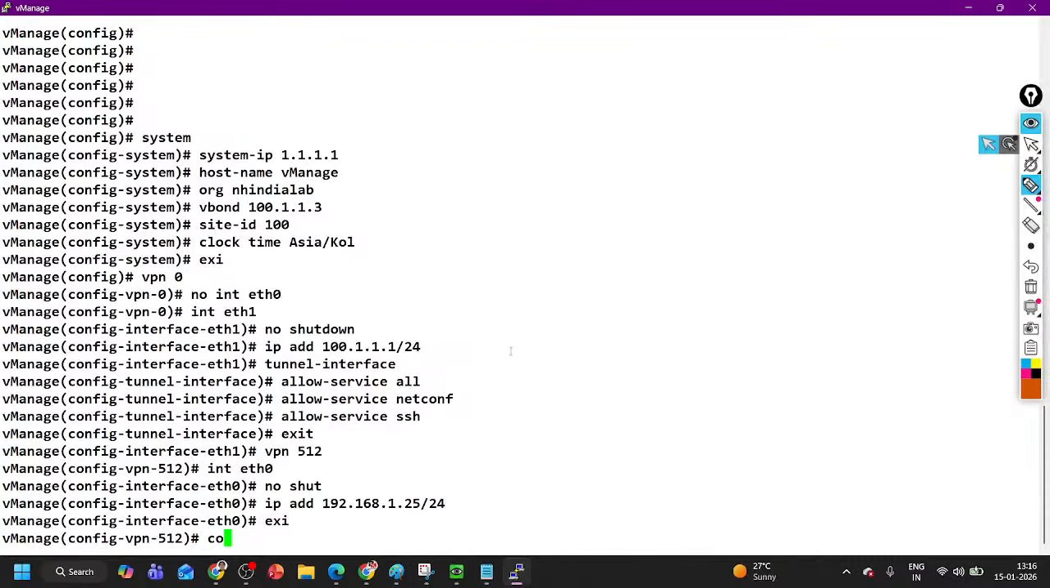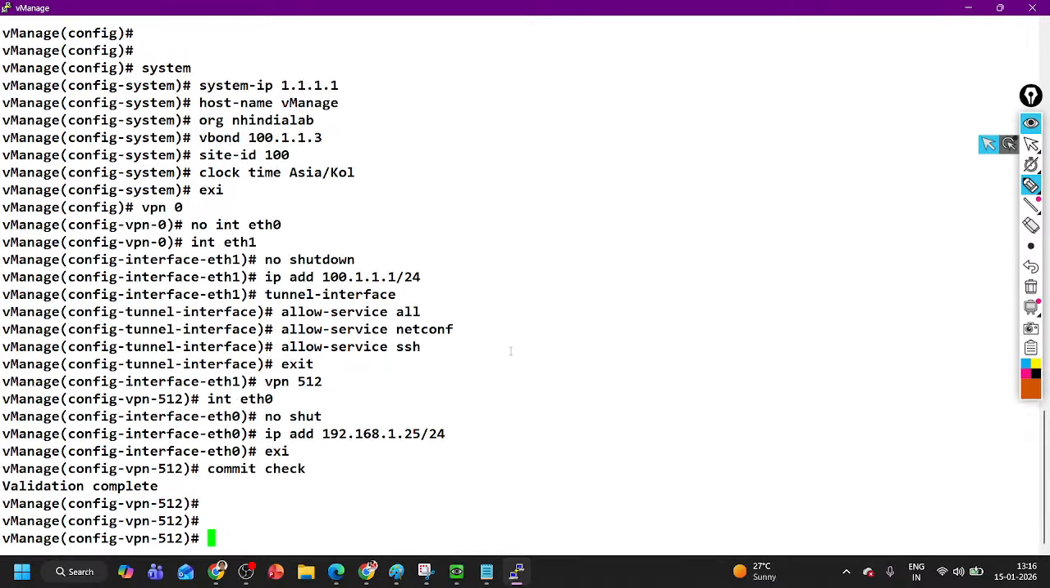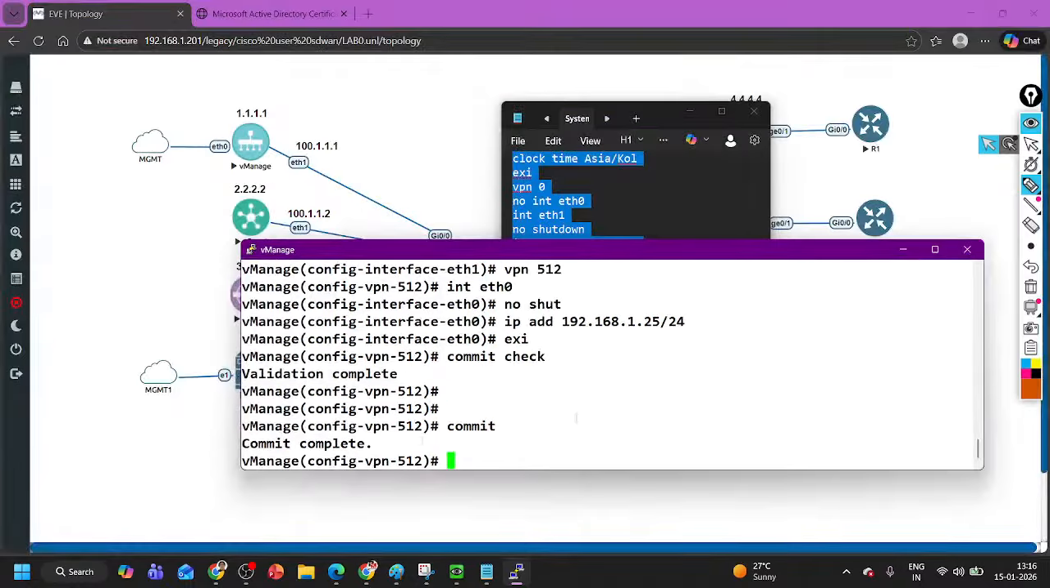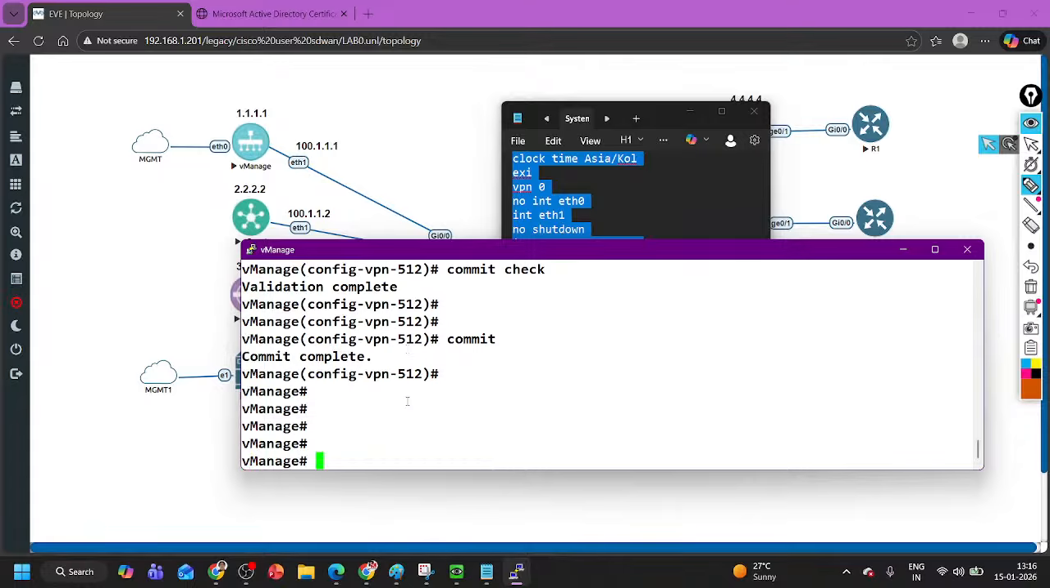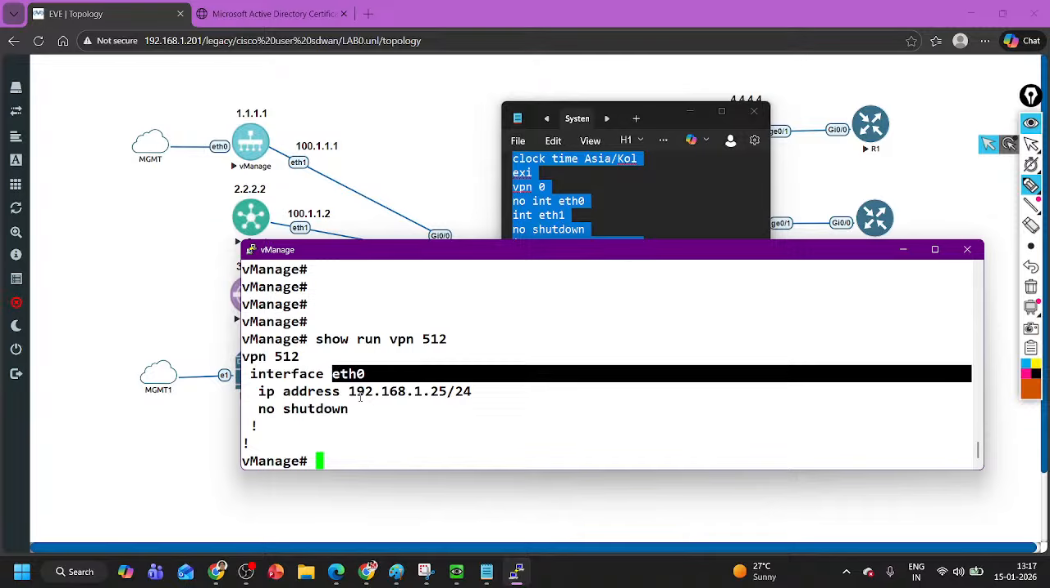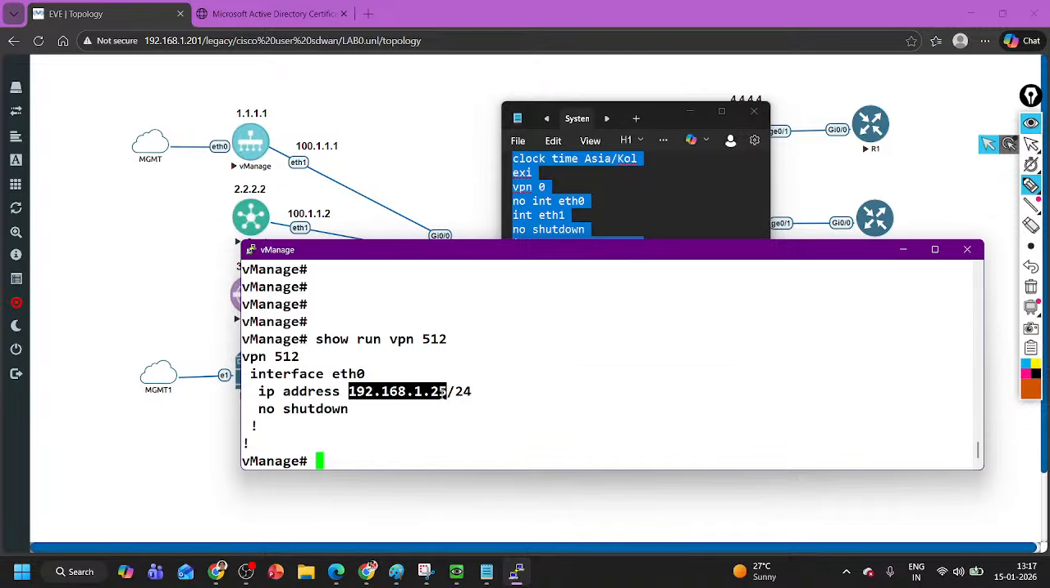Okay, now I am going to commit it. Before commit, you can also check, commit check. Okay, done. Apply commit. Now all these commands are applied successfully on the vManage. Now if you check, so run VPN 512, then you can see in VPN 512 we have the eth0 interface, and this is my management IP address.